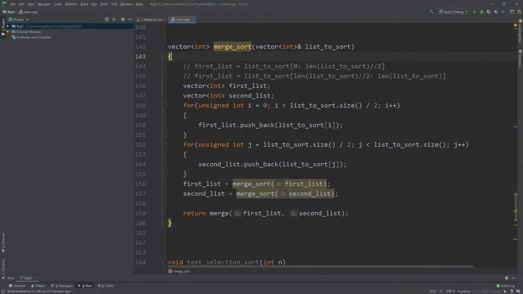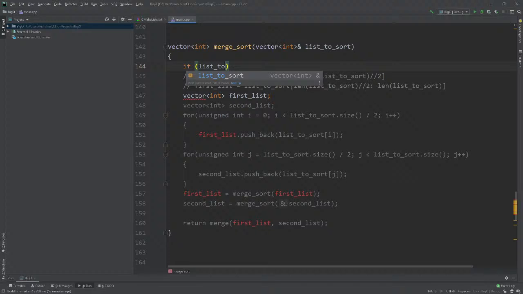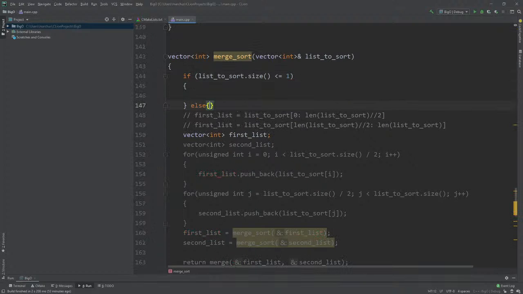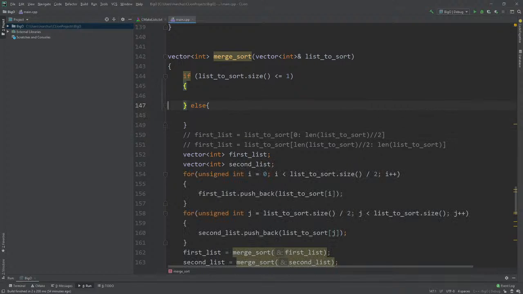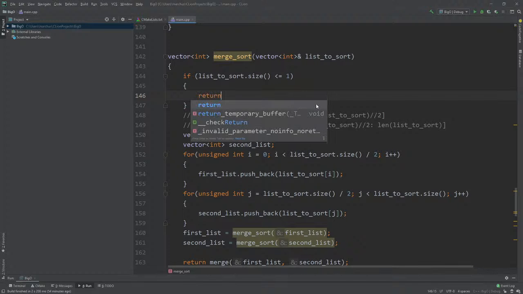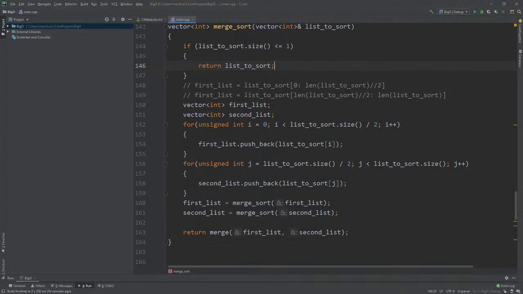The answer is because we don't have any base cases, right? Like in Quicksort, I tested to make sure that the size of the list wasn't less than, say, 2. So if list to sort dot size is, say, less than or equal to 1, then what are we going to do? And then we'll have an else, right? Else is do this stuff. Actually, we don't even need the else because we're just about to return. There we go. Basically, this will prevent infinite recursion.